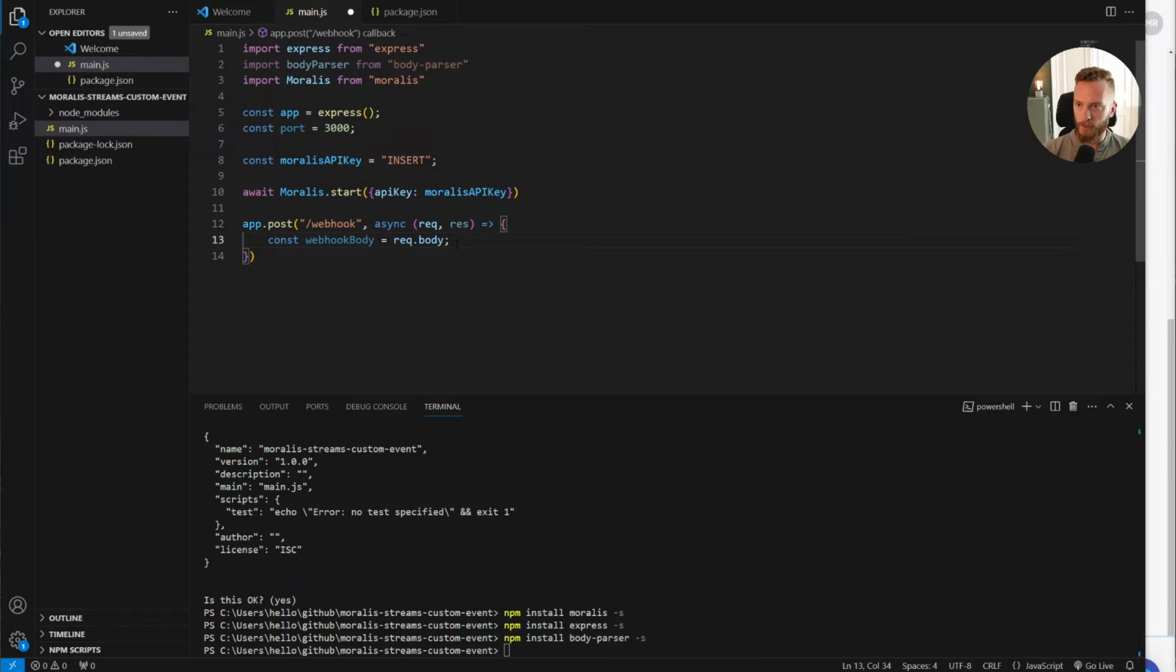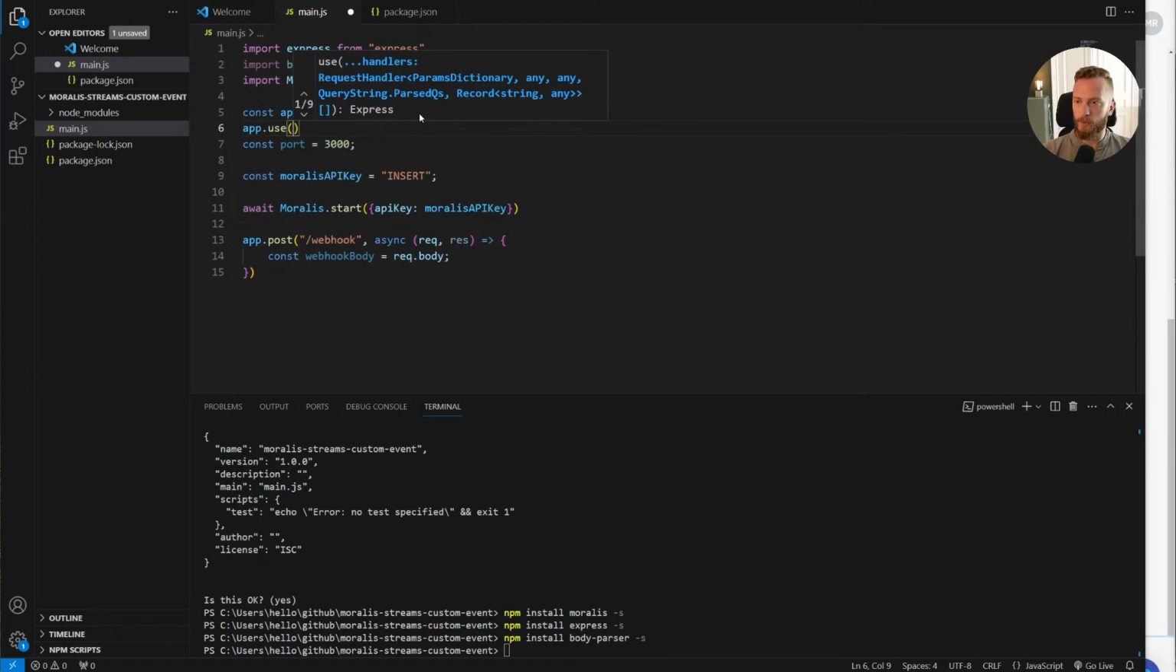Oh yeah, for this we also need to use the body parser, so that will be at the top here after app. We'll put app.use(bodyParser.json). That will automatically parse the body of our requests into JSON.